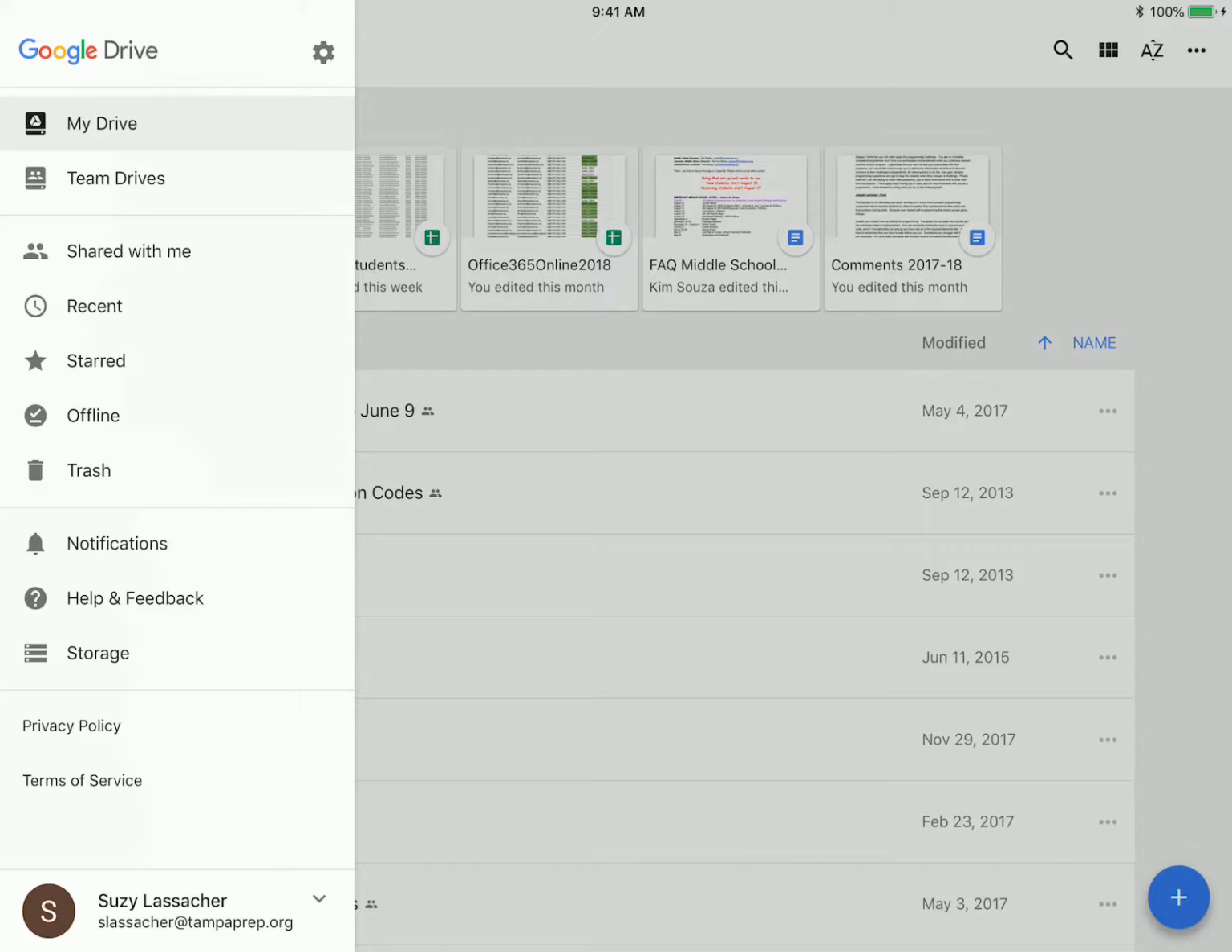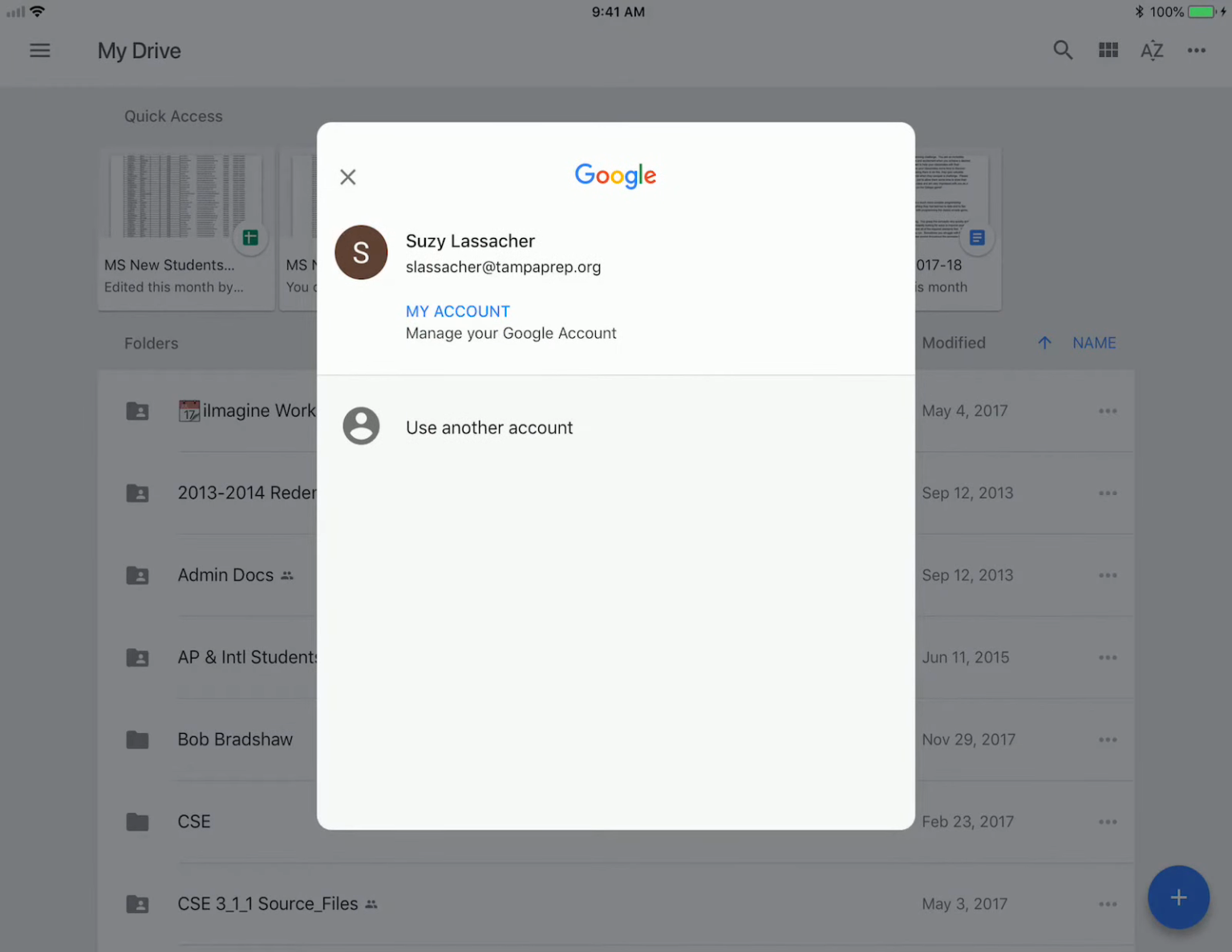But the most important thing to note is what's on the very bottom of the screen on the left-hand side. Please make sure that you are logged in with your Tampa Prep email address. Some of you may have personal Gmail addresses that you've set up on your device prior to your arrival at Tampa Prep, or you've switched over to that personal account during the summer. Just make sure that you are logged in with your correct account.